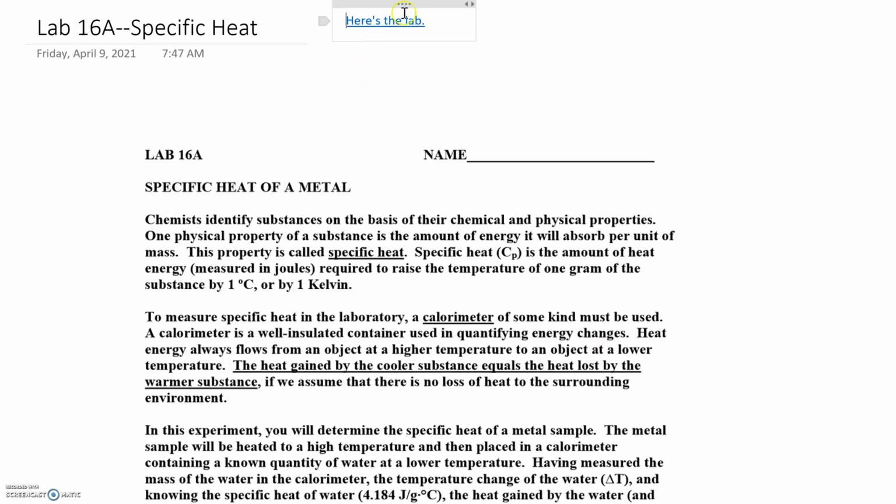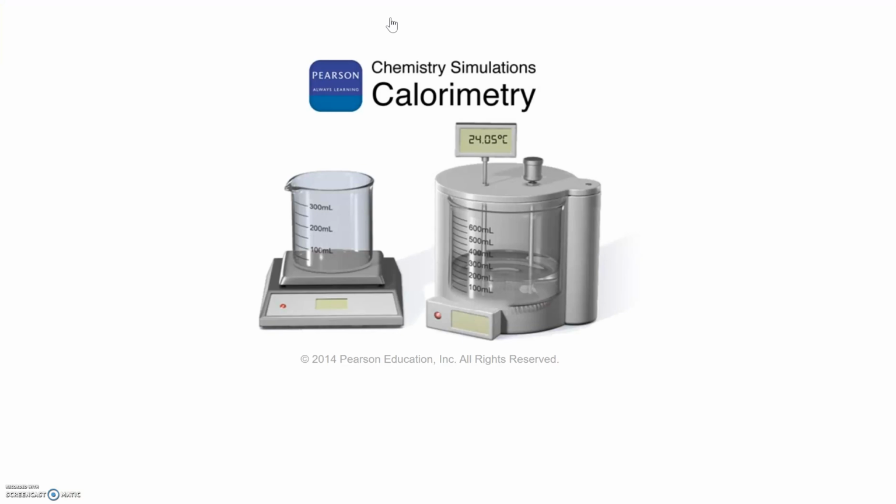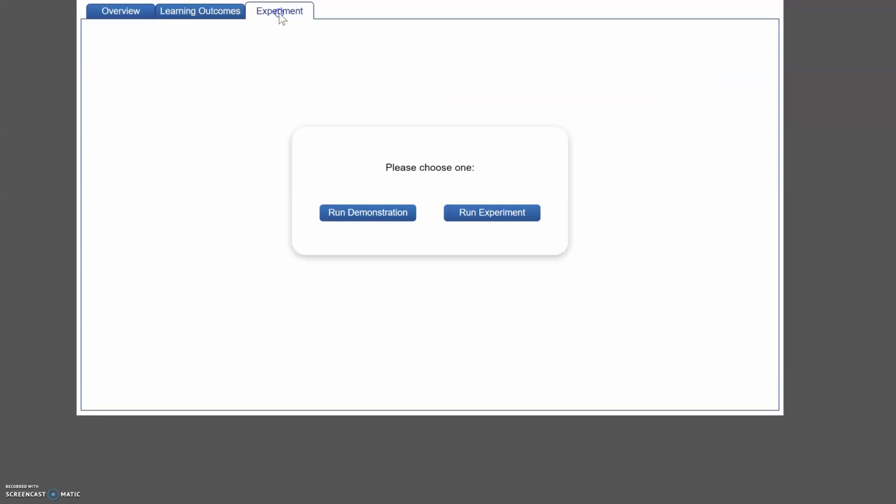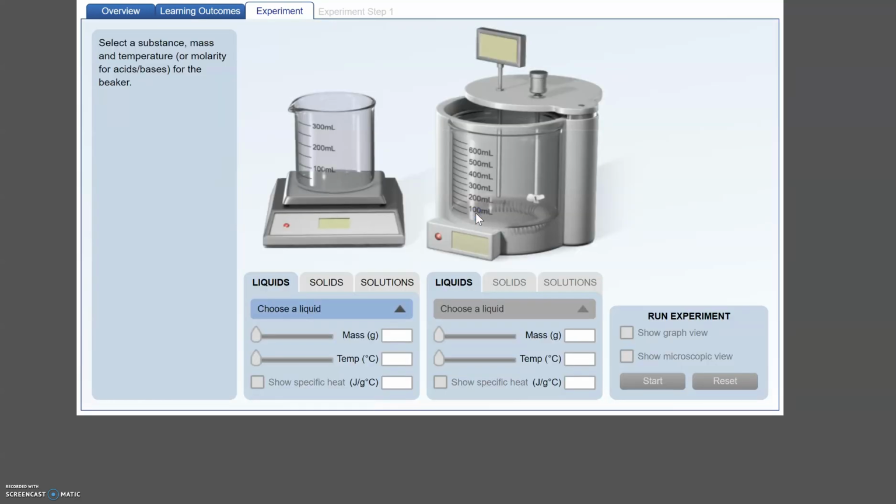So here's the link to the lab, and the first thing it's going to bring up is this page, and you're going to want to click on experiment. Now if you want to run the demonstration, you can, but if you think you got a handle on it, we'll just go to the run experiment.